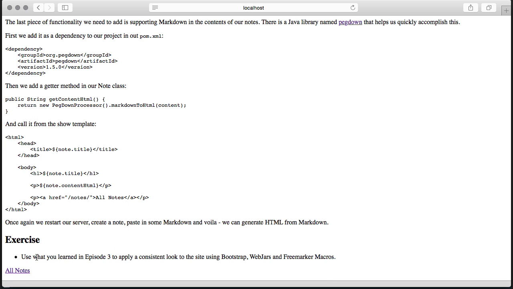As an exercise, you can use what you learned in this episode and in episode 3 to apply a consistent look to the site using Bootstrap via the webjars and FreeMarker macros.